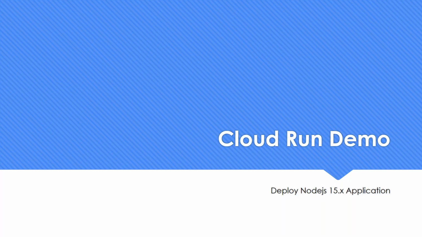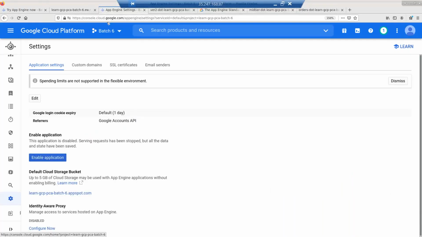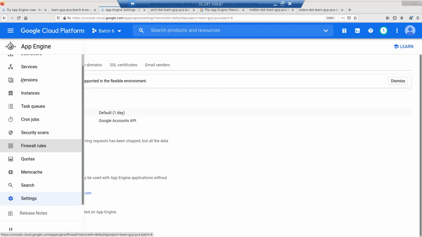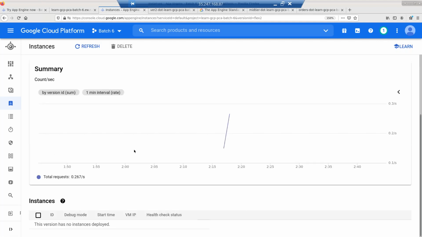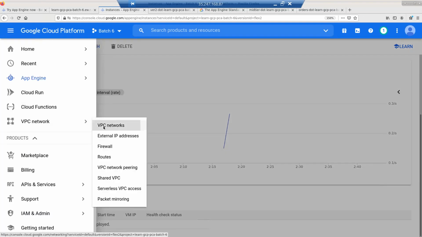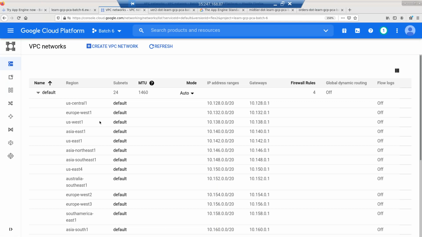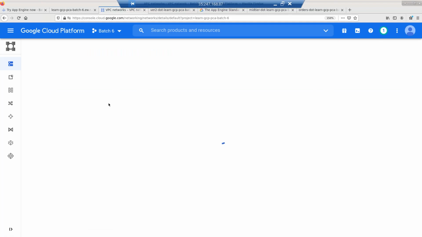Let me show you how Cloud Run can deploy the same application in a newer runtime and with fastness, with the capability of scaling down to zero if there's no traffic. So let me just show you that. Because the application is disabled, let me see if there are any instances. Okay, nothing is there. At least now I can delete my flexible, sorry, VPC. Let me see whether I can delete my VPC. No instances are there.